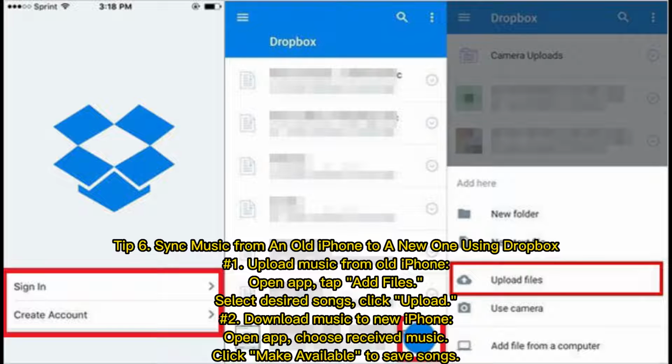Tip 6. Sync music from an old iPhone to a new one using Dropbox. Number 1. Upload music from old iPhone. Open app. Tap Add Files. Select desired songs. Click Upload. 2. Download music to new iPhone. Open app. Choose Received Music. Click Make Available to save songs.